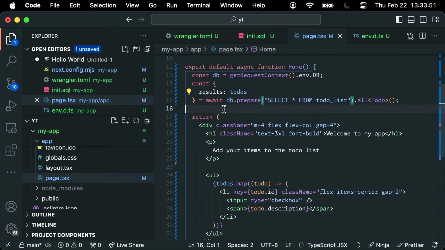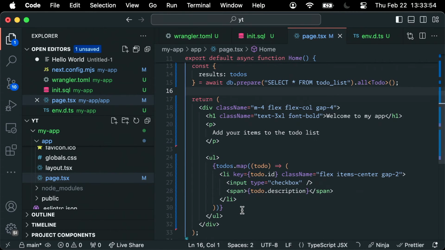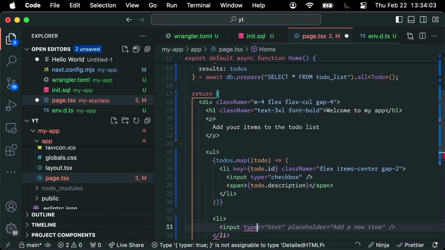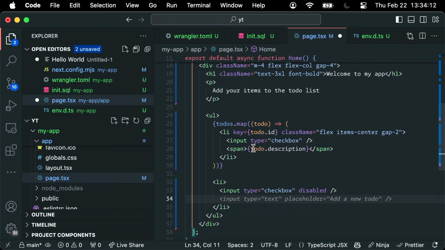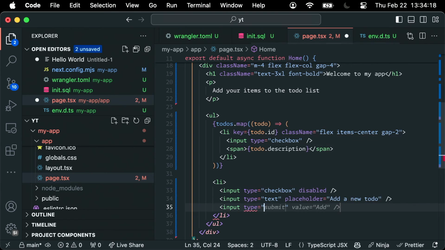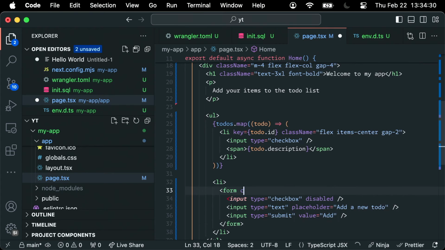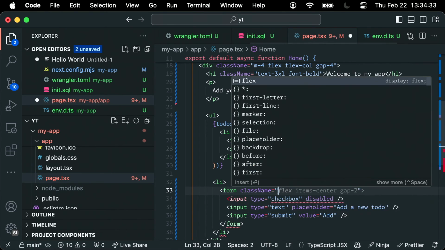So what we want to do now is probably to be able to add some to-do items. So we can have some inputs to input a description for a new to-do item, and yeah. Maybe we also need a submit button, and we also need to wrap all of this inside a form. Here we want to use React server forms. So, okay, let's add some styling first.